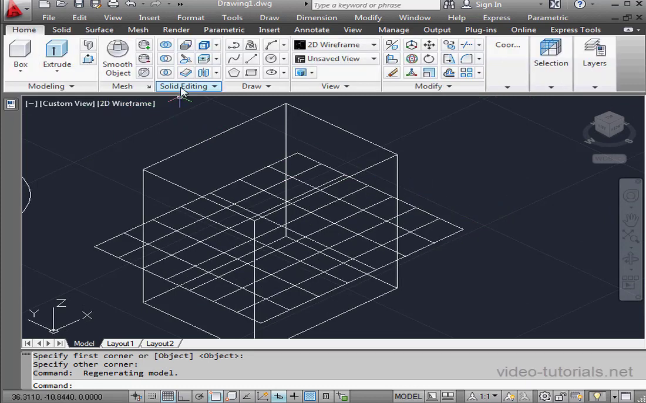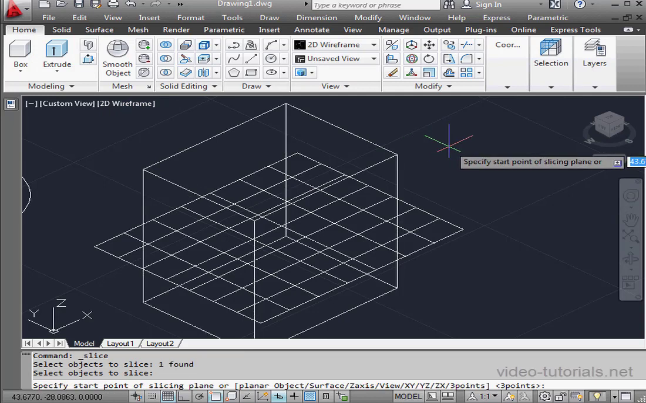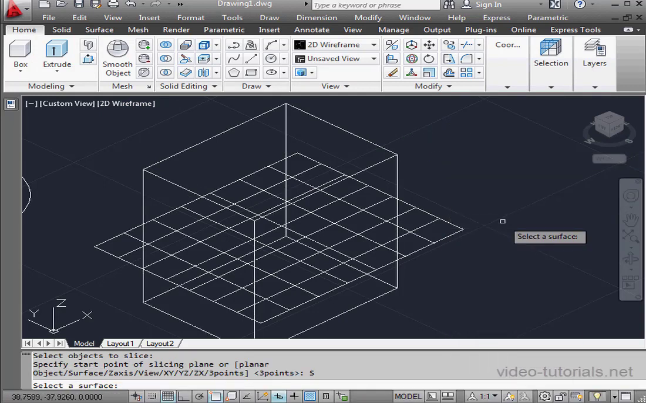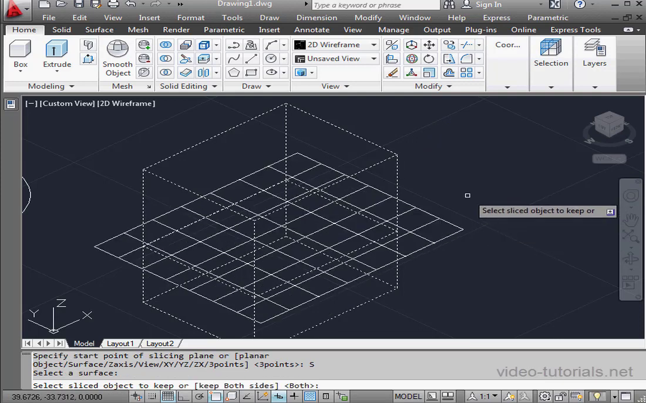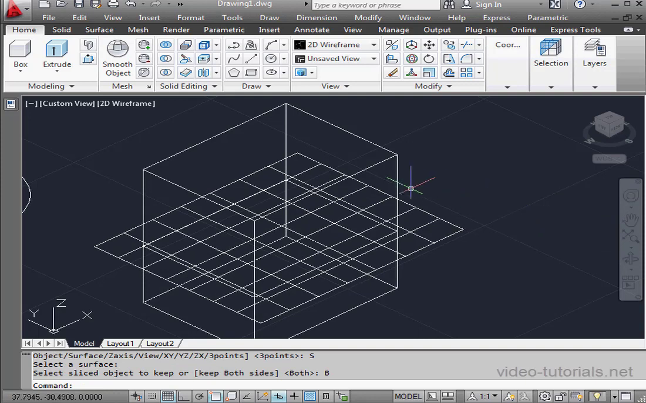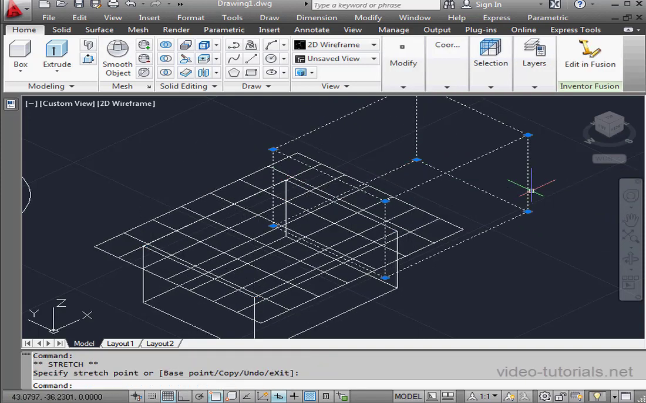Activate the Slice command again. Object to slice, select the solid, right-click to finish the selection. Now the slicing plane, right-click and scroll to Surface. We'll select the surface we just created. Right-click, keep both sides. And our solid has been sliced by the surface. This concludes our tutorial about the slice command.